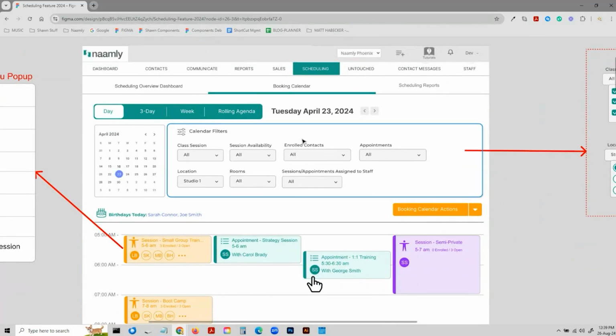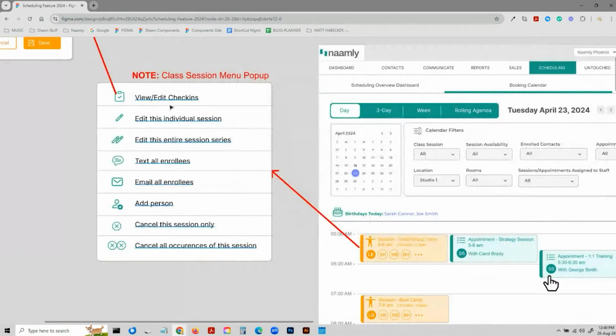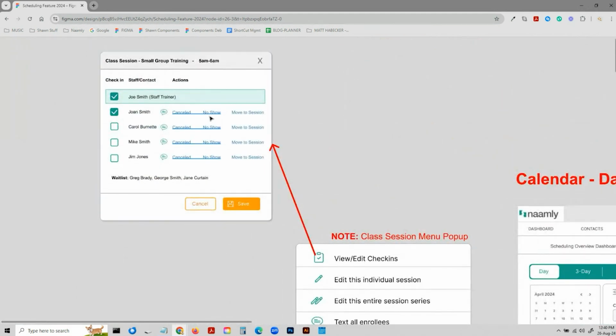And then if we scroll on down, you'll see that we have these tiles here. This works very similar to Google Calendar, except our tiles are very customized for gyms, very tailored to that world. So you can see here on this tile here, we have the gym trainer that's assigned for this particular session, and then we have the attendees. And if you click on a tile, you can perform all of these actions shown here. And for instance, if you click on View Edit Check-ins, this is where you can check in your clients.